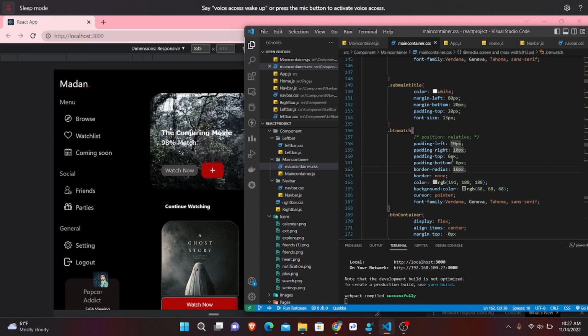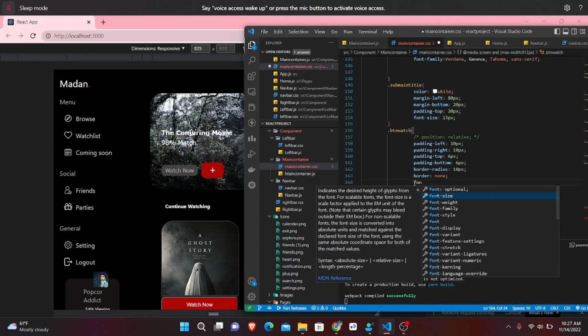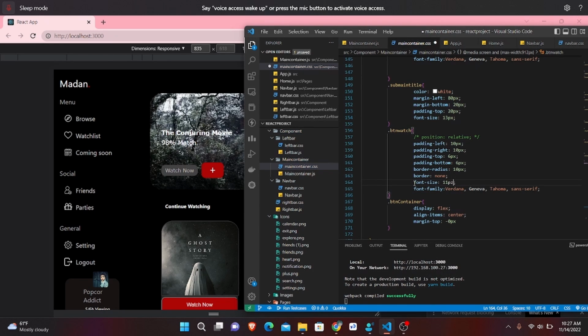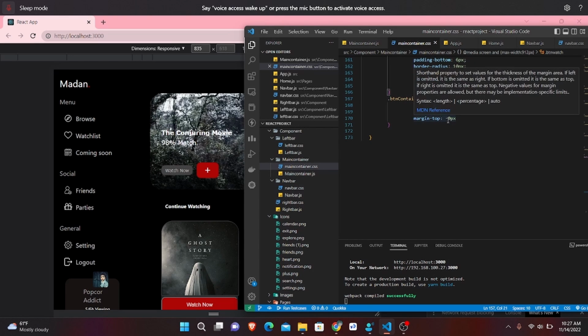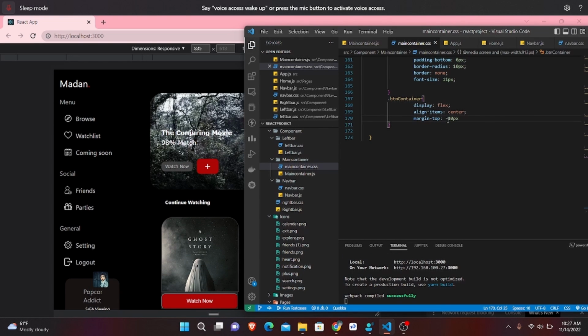Border radius 10 would be enough. And now let's remove this, and let's write a font size, which is 11 pixel, and let's remove this font family. Okay, so let's remove this again. Let's write a margin top 10.